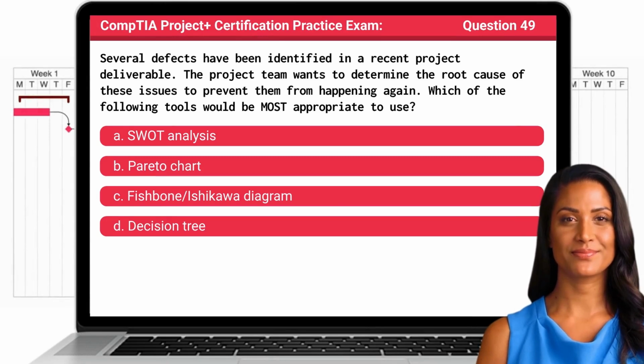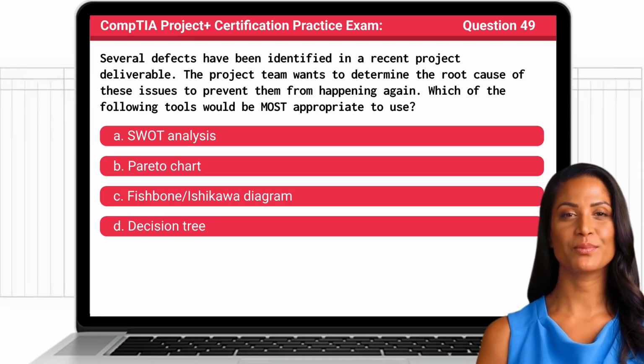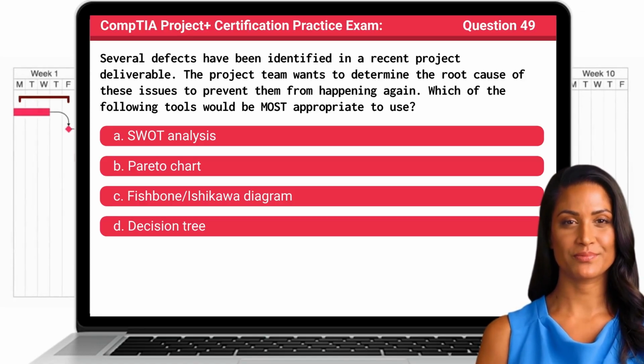Question 49. Several defects have been identified in a recent project deliverable. The project team wants to determine the root cause of these issues to prevent them from happening again. Which of the following tools would be most appropriate to use?